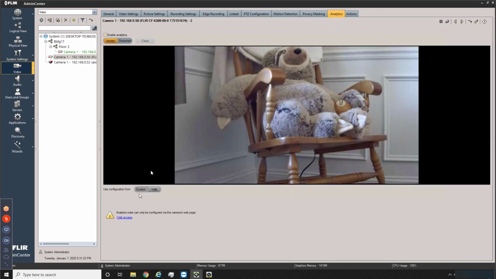Now, again, because this camera is an analytics camera all by itself, or has analytics installed in it, you can see that it tells you right down at the bottom that the analytics rules for this particular camera can only be configured at the camera's web page. And that's how generally we're used to being able to do it. What we're showing here today is how we've made it easier for our customers using the FC Series ID camera to configure this stuff right in Latitude.